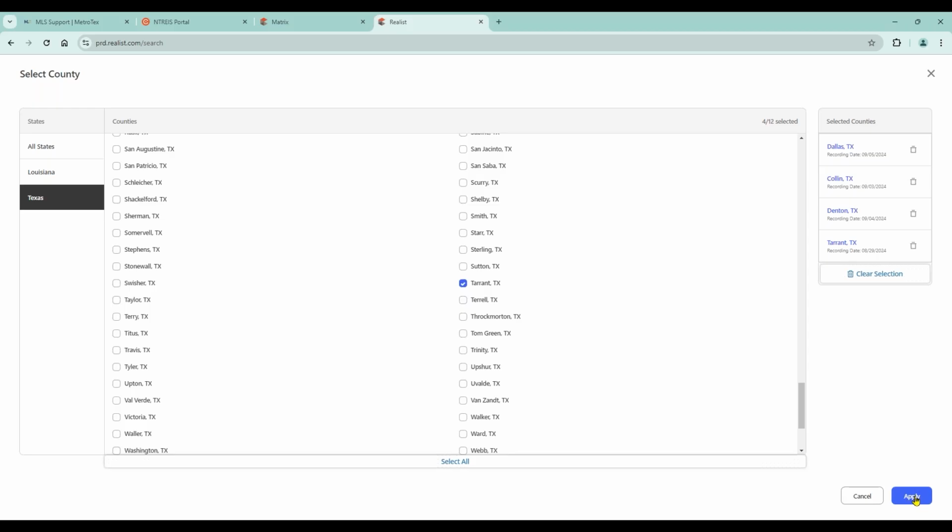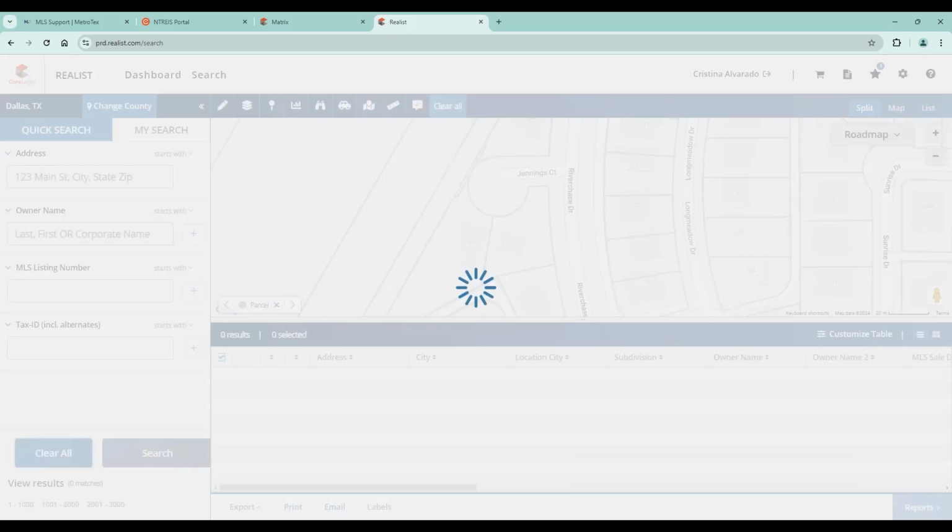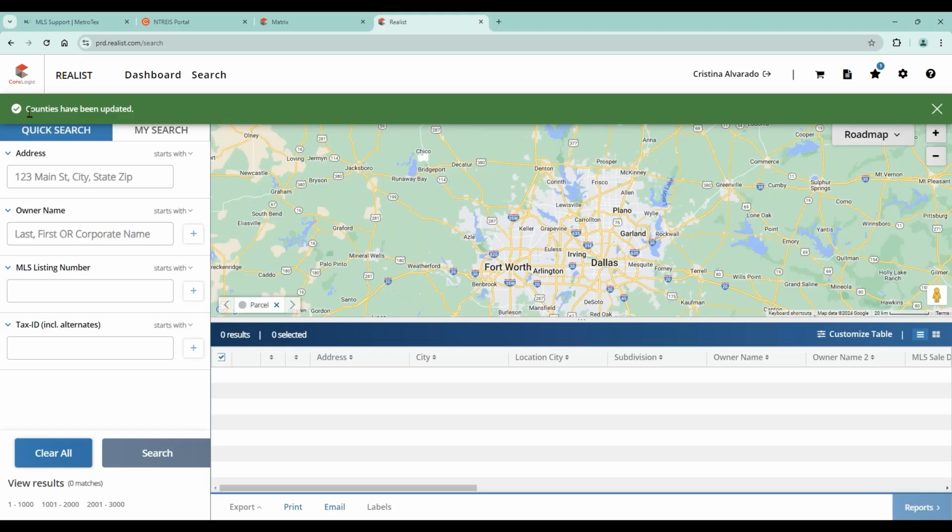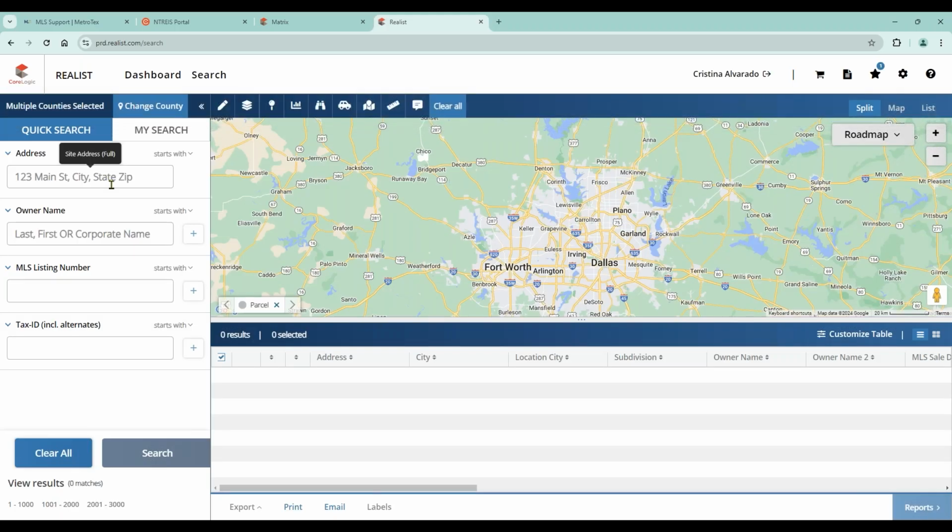Let's go ahead and apply those changes. That's again, bottom right corner, blue button. And we've got that confirmation banner here. Counties have been updated. Now, once that goes away, you can see if you select more than one county, it will say multiple counties selected. If you hover your mouse over that section, it'll give you a little pop-up on the bottom that'll display these cities and the recording date. So you don't have to go back into that page to see when it was last updated. All right, so that's how we can add a county.